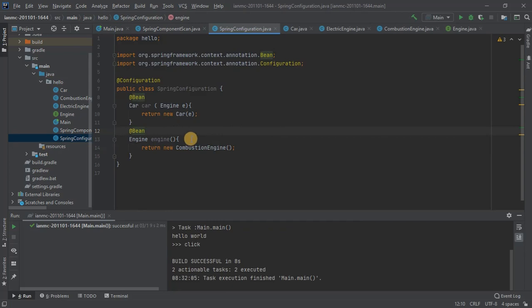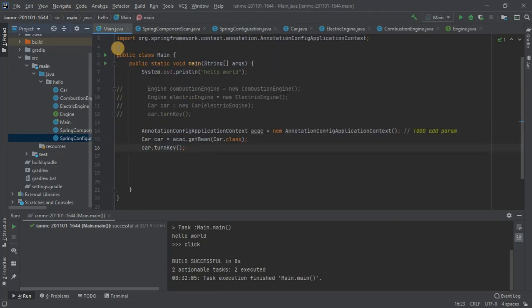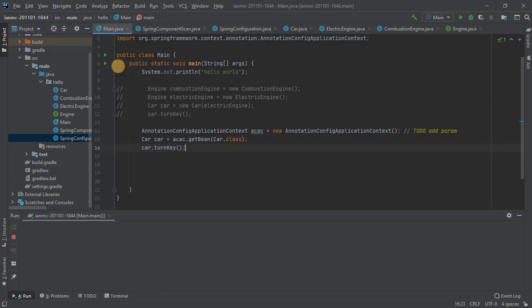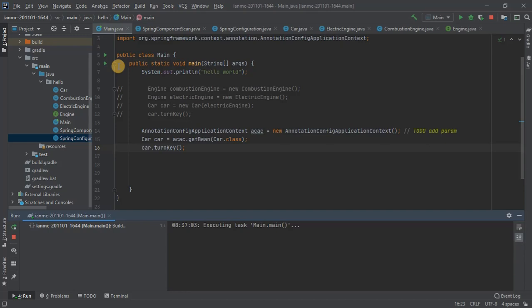Okay, so let's go back to main. So there's our Spring configuration. There's our Spring main, and let's just run it. So I've actually forgotten to add the parameter. That is why I put the to do. So let me stop that.